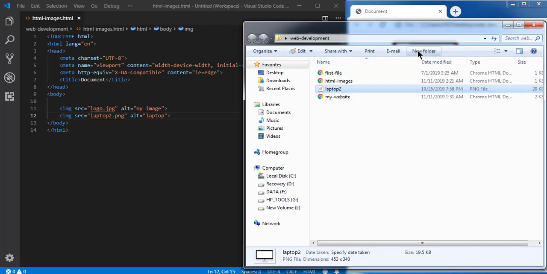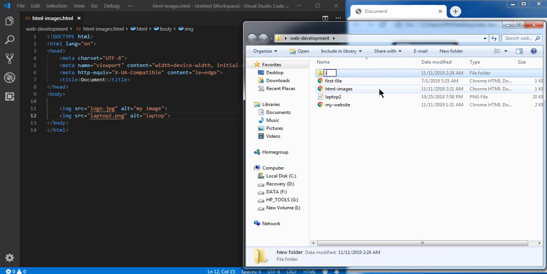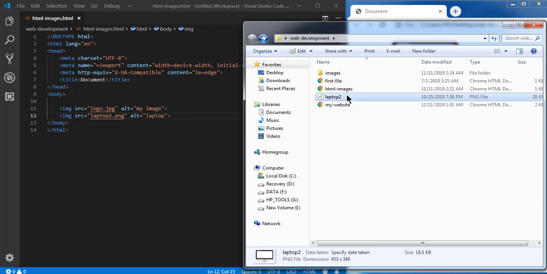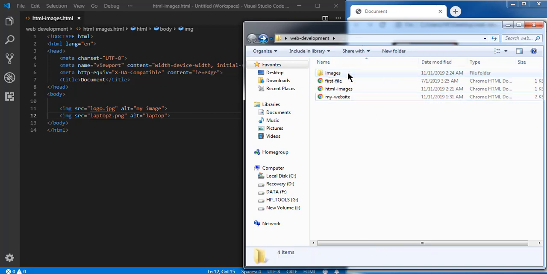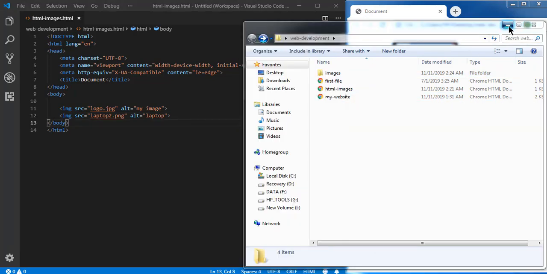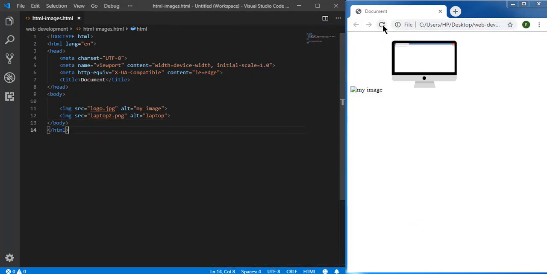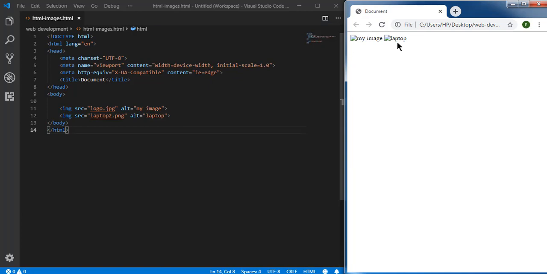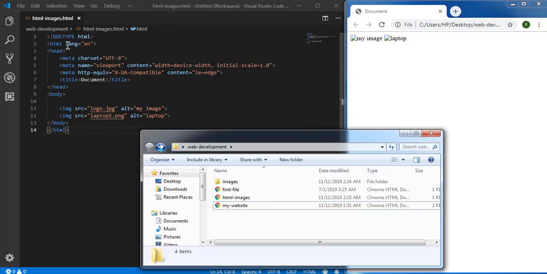Okay, so I'll create a new folder, images. And now I'm going to move this image to this folder. Let's now again check what happens. So now you can see earlier we were getting this image, but now we are not getting any of the images. So again, see what is happening in this HTML file, which is stored here in web development folder.